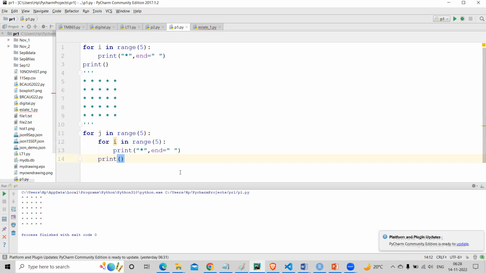Yes, tell me. I am still thinking about that print. Yeah, take your time. So why that print function? I mean, moving to the next line, end equal to default, it goes to a new line, no? So that print is not part of the inner for loop, right? But it is part of the outer for loop, isn't it? Yes or no?